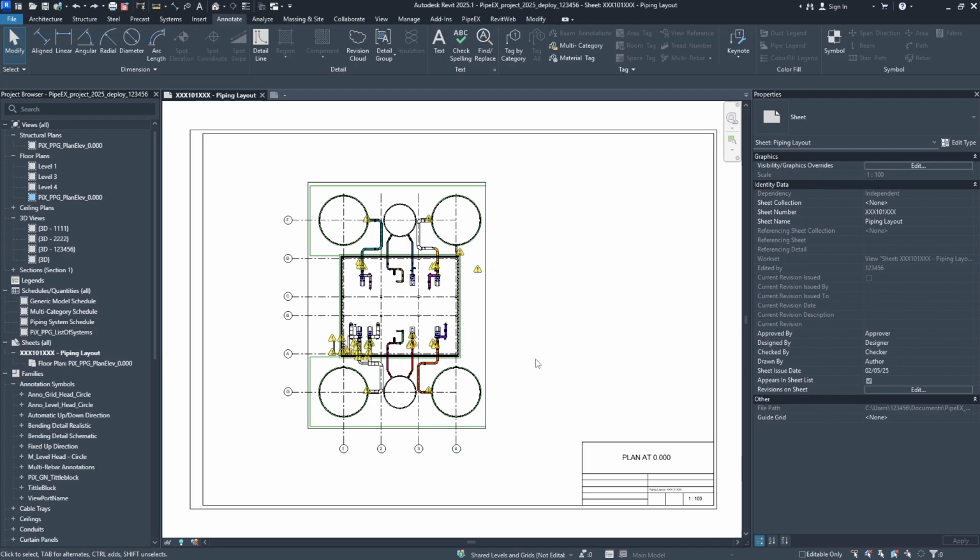And that's it for this video. This is how you can create your sheet template. You can reuse it across all the projects you've been working on. And thank you for watching, and see you in the next video.